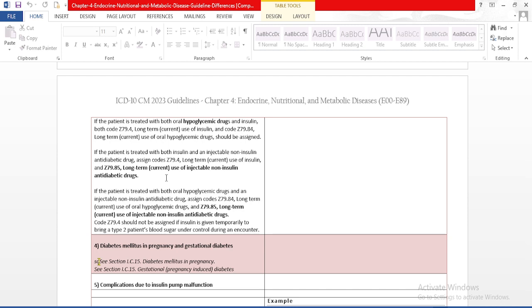So next guideline, if the patient is treated with both oral hypoglycemic drugs and an injectable non-insulin anti-diabetic drug, assign code Z79.84, long-term use of oral hypoglycemic drugs, and Z79.85, long-term use of injectable non-insulin anti-diabetic drugs. Code Z79.4 should not be assigned if insulin is given temporarily to bring a type 2 patient's blood sugar under control during an encounter.